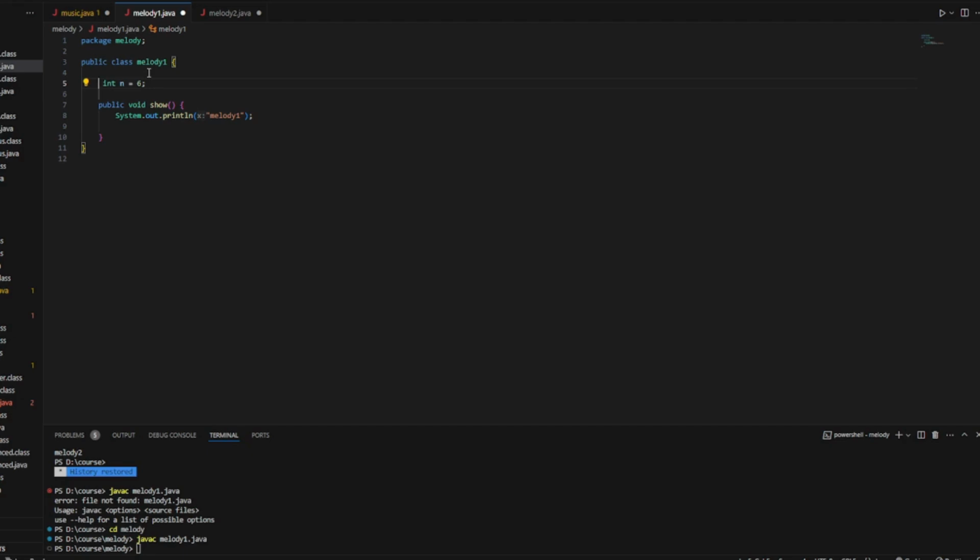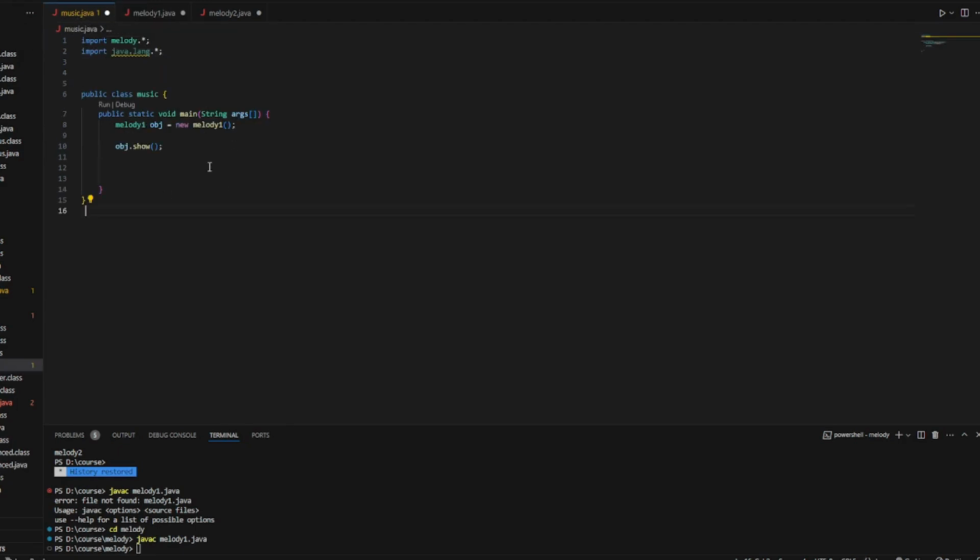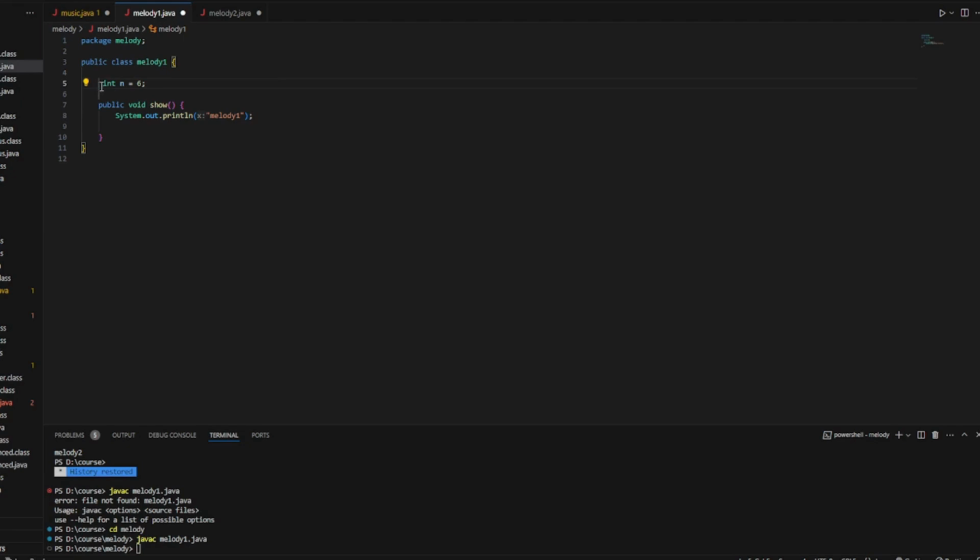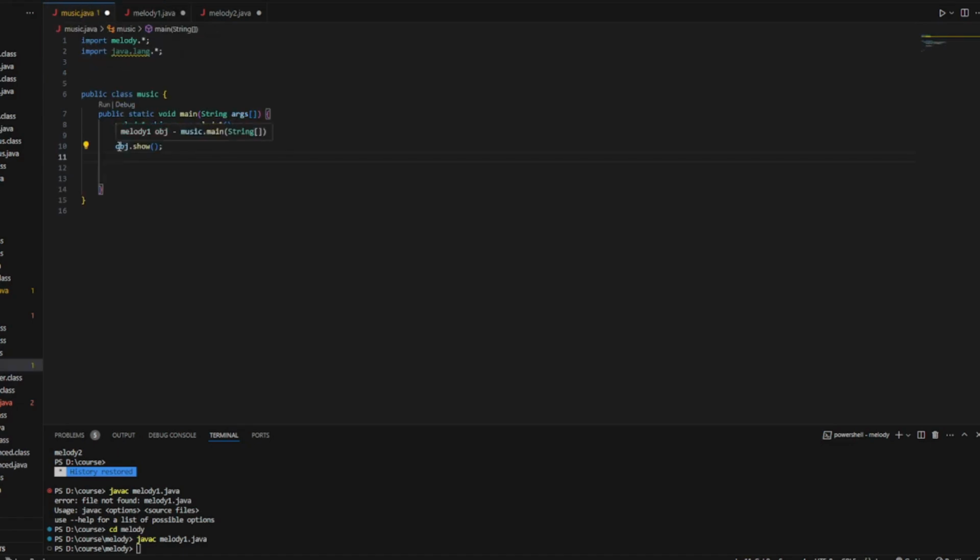Now let's say I have a package here called Melody, and inside Melody I have melody1.java and melody2.java, the two Melody files. And I'm creating objects for them in the music.java main class. Now let's say, for instance, I'm creating a variable n which holds a value of 6, and I'm trying to access this variable inside the package, and I'm trying to print it here in the main class, which is outside the package.